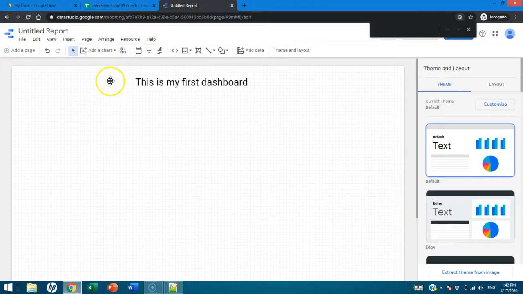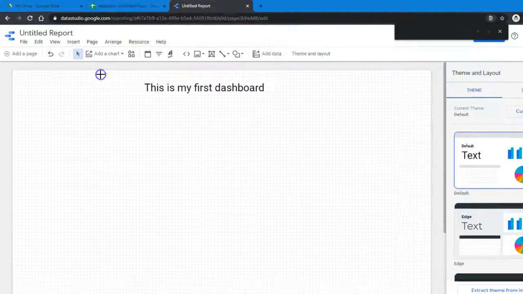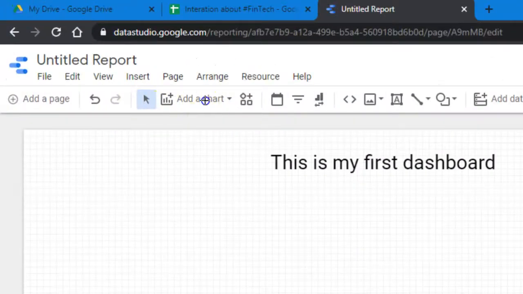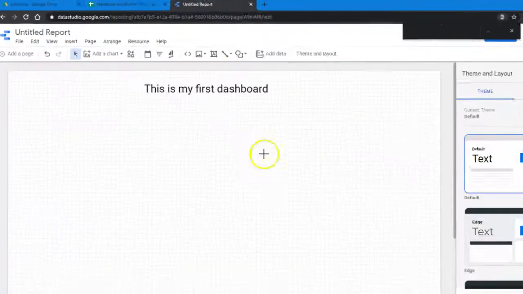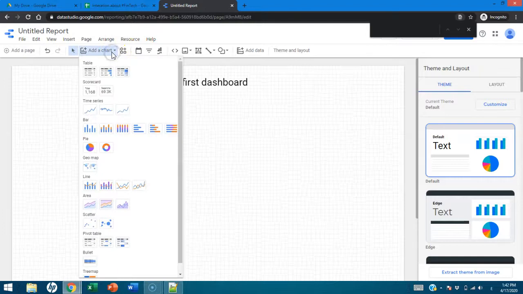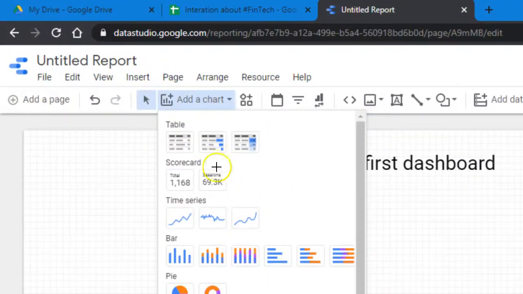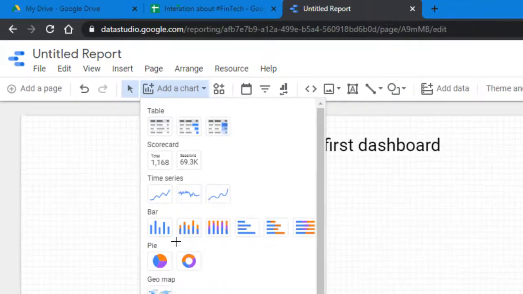Again, you go on top here. This is the step: you go here and say add chart. Click on add a chart. There are many types of charts. Let me click, and you can see now there are many types. Which one do you want? You can add a table, a sample size like the number of rows, a bar chart, or pie charts.